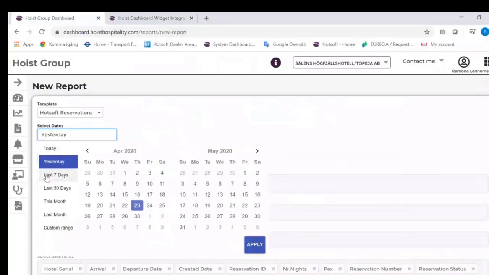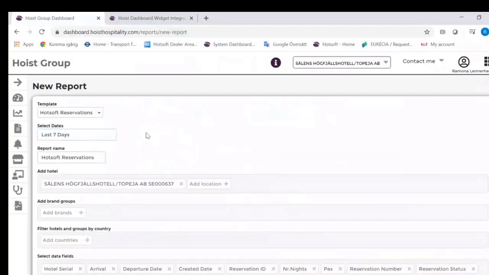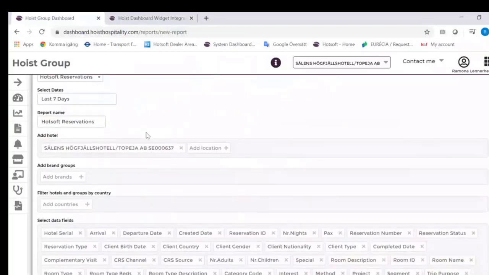So let's do a shorter period. We could do last 7 days, for example. And now this becomes interesting because now we can expand this out and add multiple hotels if you have that access, of course. So if you're a chain, then you can do this for multiple hotels in your group just by adding the location here.